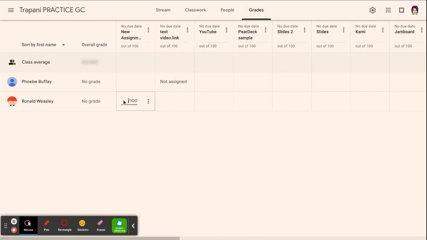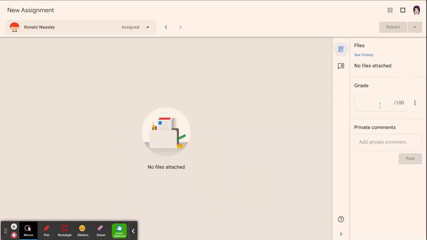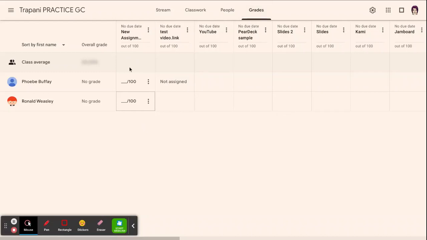And here's where you can enter your grades. You can view what they've submitted and you can give their grade here. It's also a good place for you to put a private comment to them, and the students are able to see that and respond back to you. So this is really good for communication. So again, hitting the grades tab will allow you to see all the assignments and who has submitted or not.